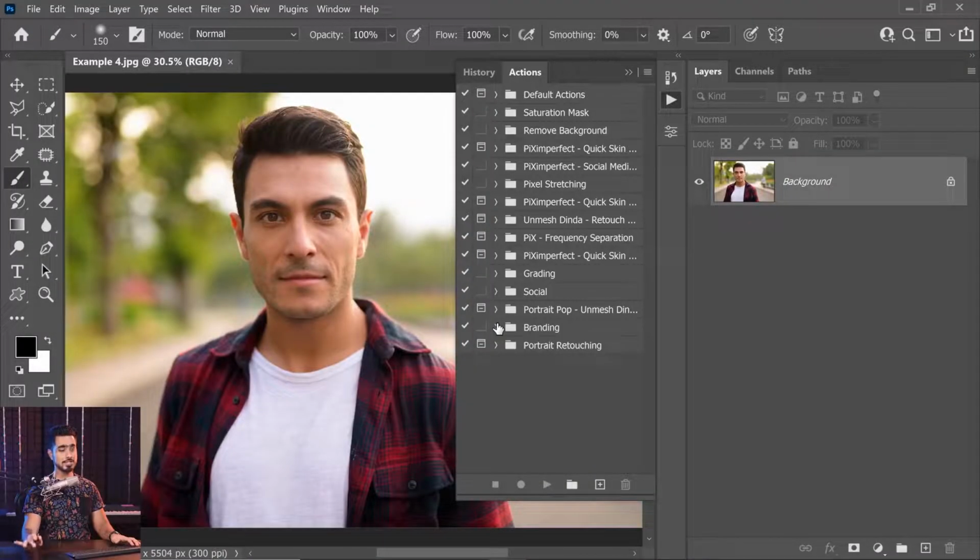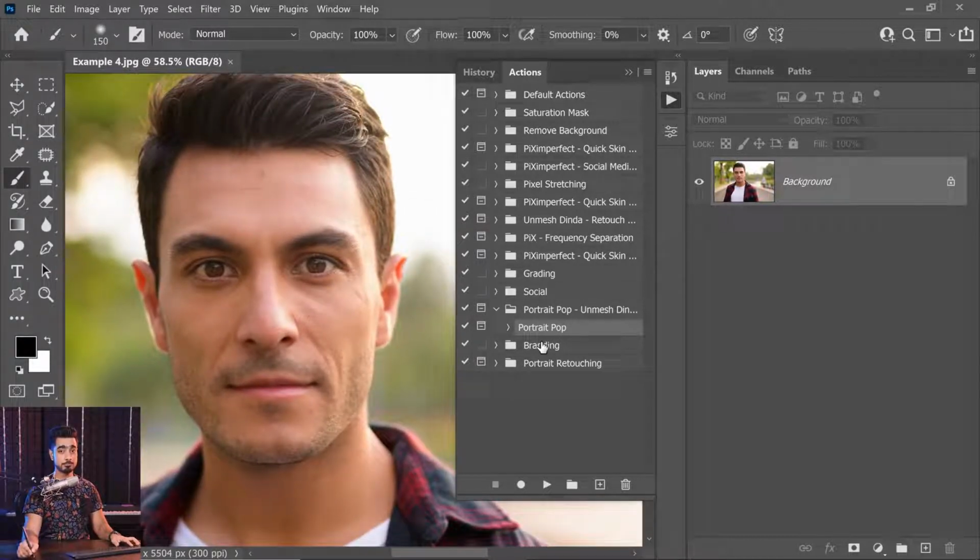Some actions you might notice might have some messages in between. How do you go along with it? Well, I have an action for this particular example, and by the way, you can download it. I created this about 3-4 years ago, I guess, but it still is a pretty good action. This is called Portrait Pop. It really adds a nice pop, bump, whatever you might want to call it, drama to a portrait.